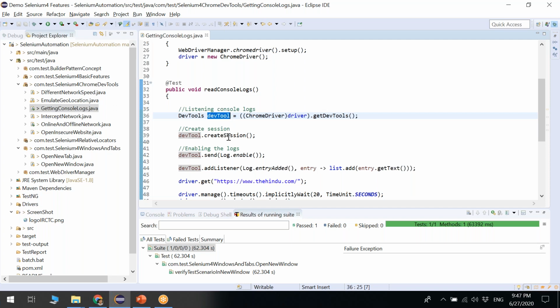From DevTool you have to create a session. So createSession is one method. After creating the session, you have to enable the logs. How can we enable it? devTool.send, and here you have to pass Log.enable. So here we are enabling the logs to read from the console logs.